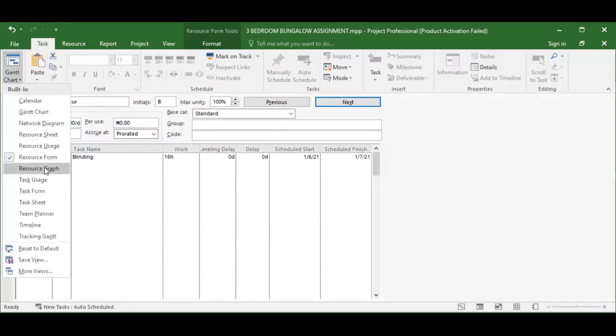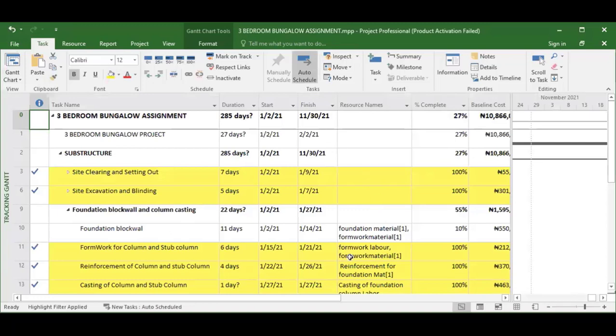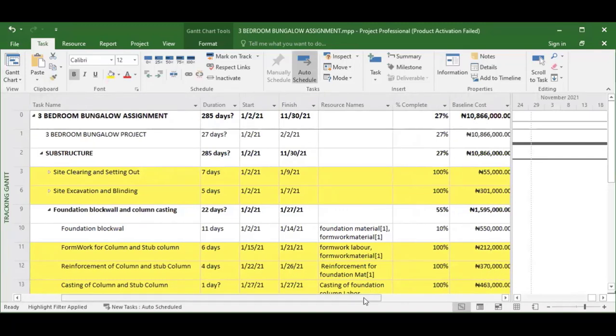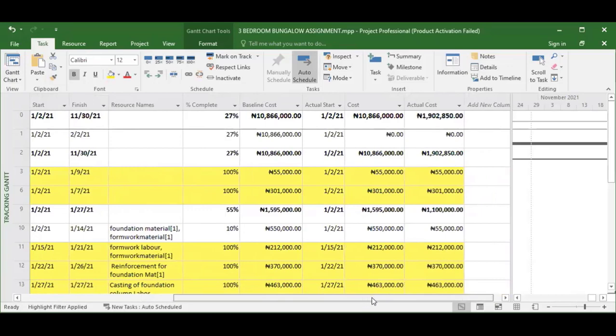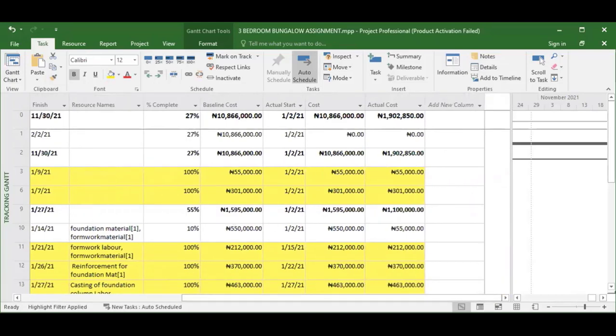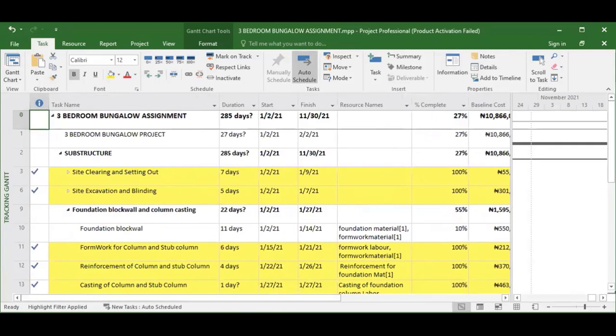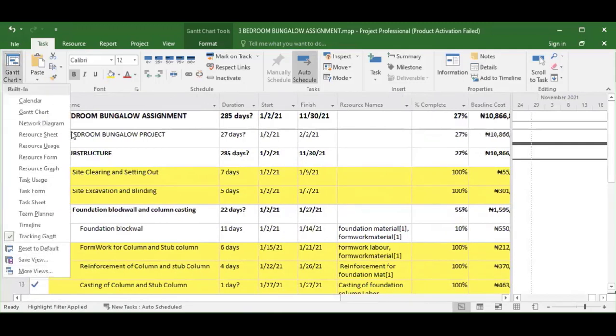All right, so we have task usage, task form, task sheet, team planner, timeline, tracking Gantt, which is what you use when you have started the project. We are still at the planning stage now, as it were. But when you start a project and you want to update, you are supposed to do your updating on the tracking Gantt, which has a lot of information about your cost, actual start, actual finish, and a lot of other columns that you have.